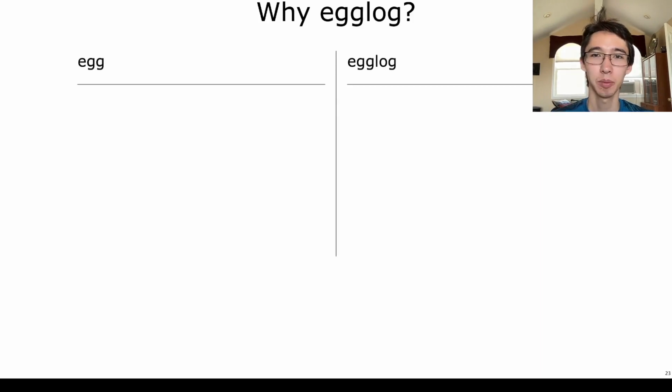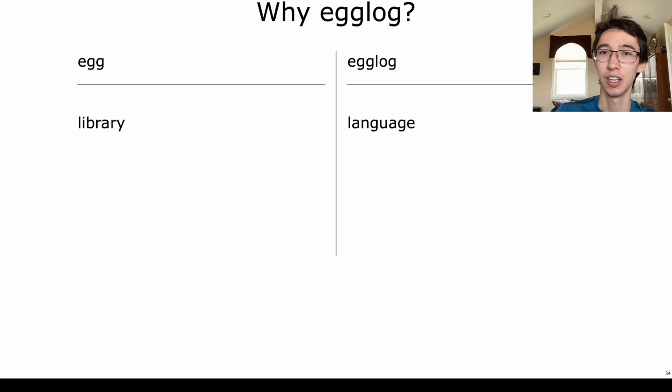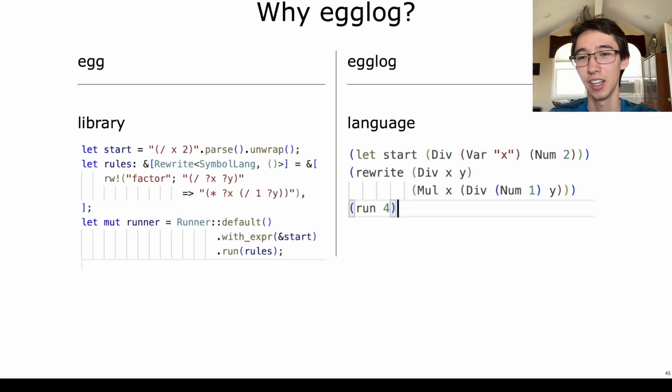So why Egglog? Well, let's compare Egglog to a traditional egraph library, Egg. Egg is a library written in Rust, and that means you can do anything you can do in Rust as a general programming language. But we actually think that Egglog as a language has a big advantage here. One reason is that as a language, you can write things in a convenient syntax, which is specially tailored for equality saturation workloads. On the left, you have a pile of Rust code with a macro in there, and you have to make a runner and that sort of thing. But on the right, we have a nice clean S-expression-based syntax for writing down your application.